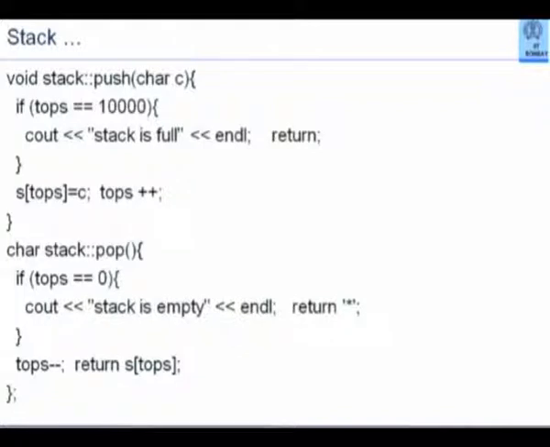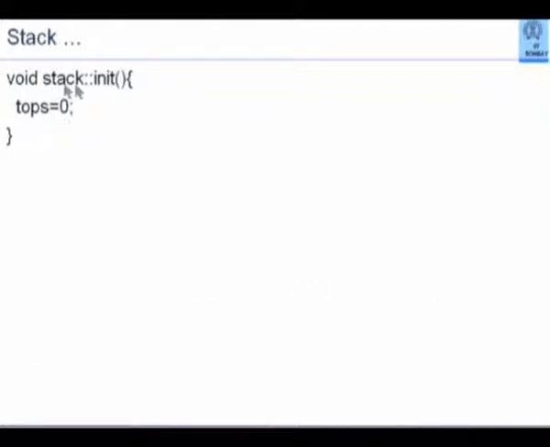I am going to use these two main definitions, and of course the definition of my own way of initializing, which says stack::init, top S is equal to 0. What am I doing? I am just announcing that even if that array contained some trash earlier, I don't care, my top S is 0.